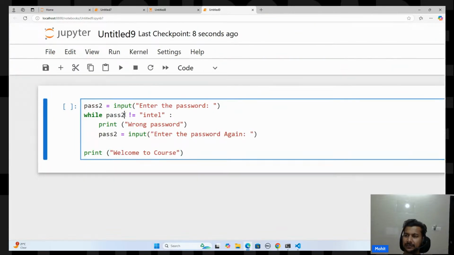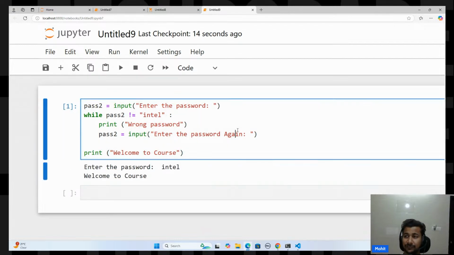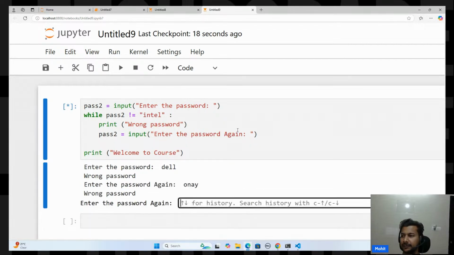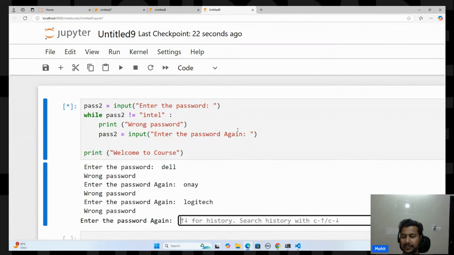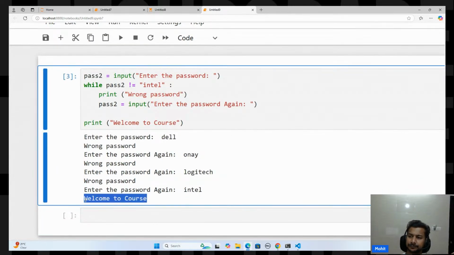So by mistake I used pass2 here, pass1 there. If I type the right password, it's working fine, finally. If I use Dell, Logitech, and finally Intel, we get "welcome to course". So we cannot define the maximum number of steps. The maximum number of steps can be zero, or it can be infinite.